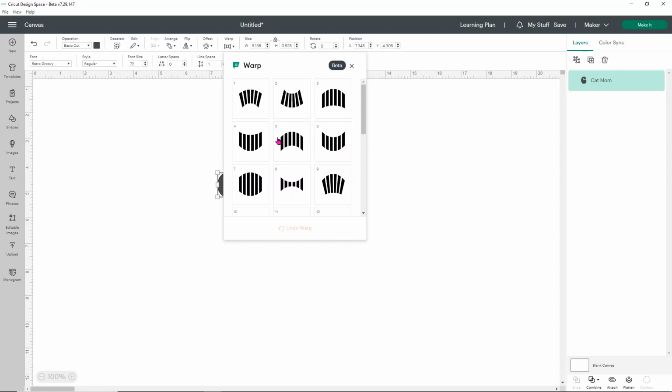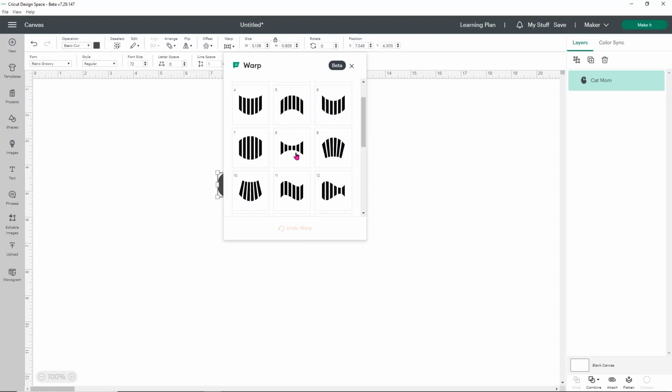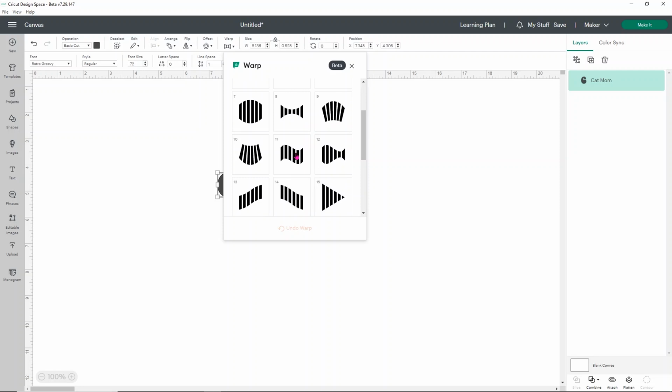I do have a feeling that this will be a Cricut Access only option, so you will have to pay the $9.99 a month for this. But remember, I did show you how to do it for free, and it's very, very easy. I will link that video down below for you.